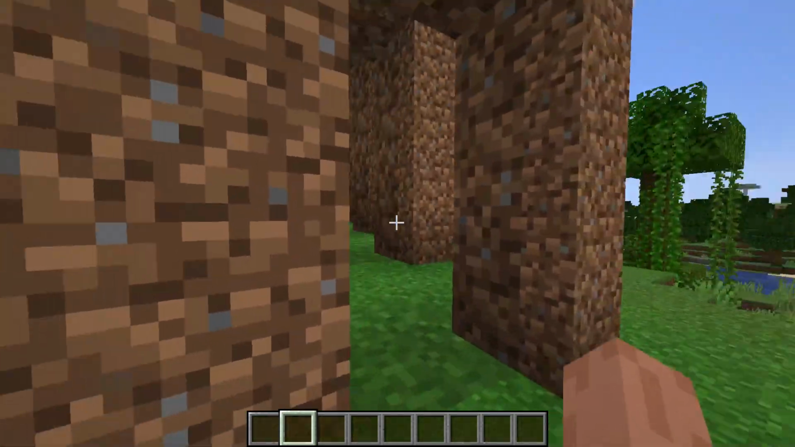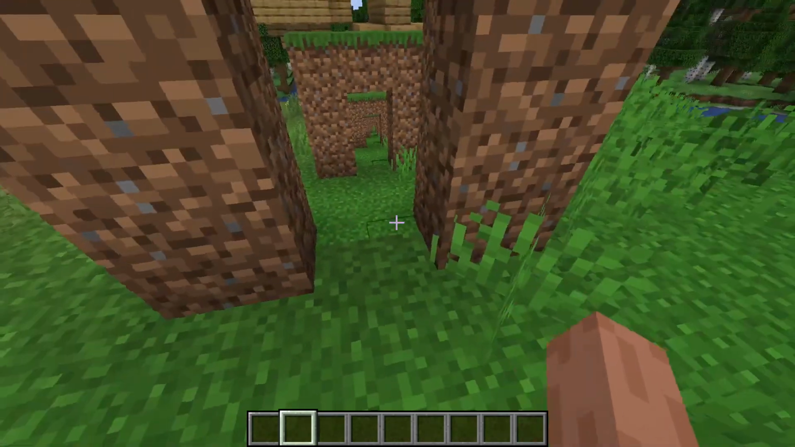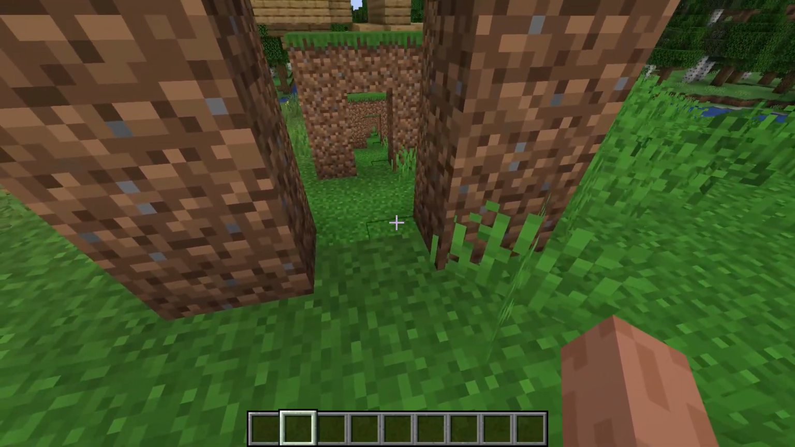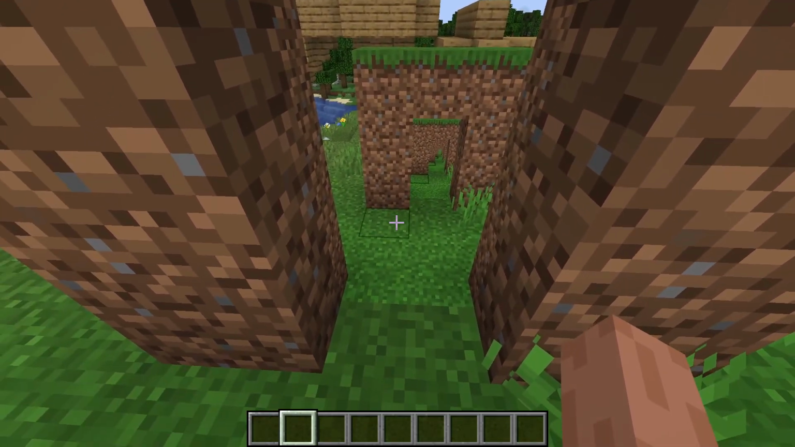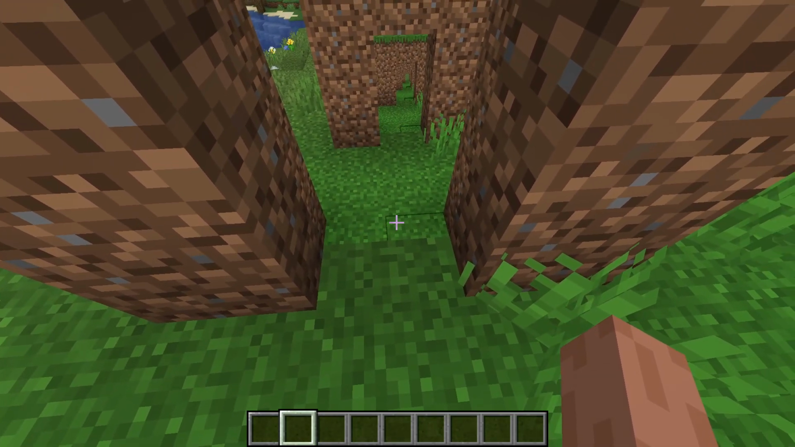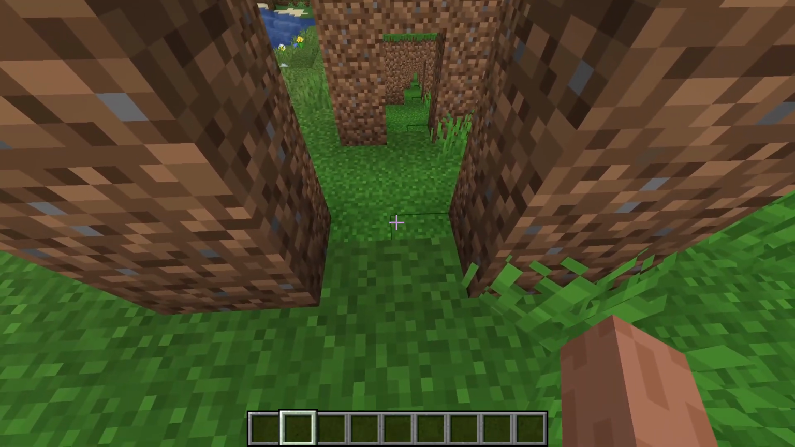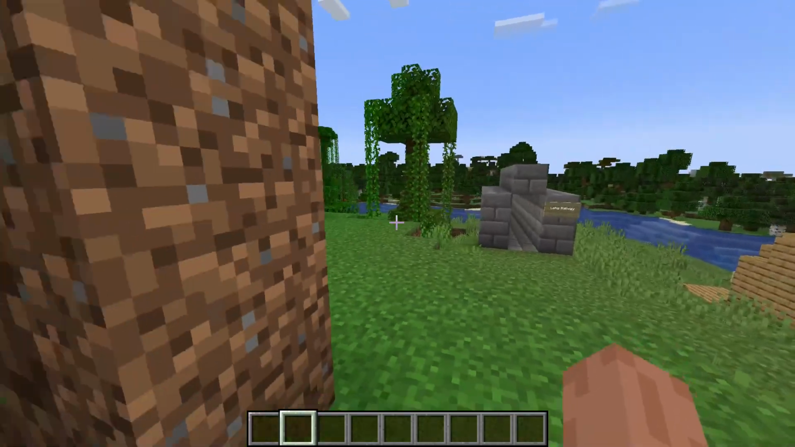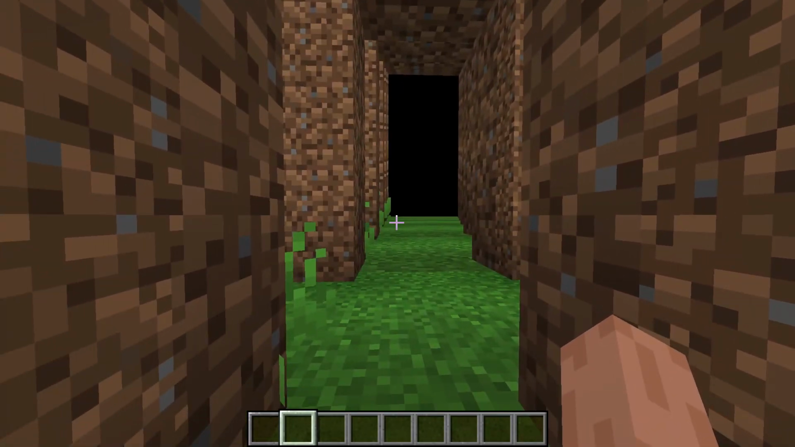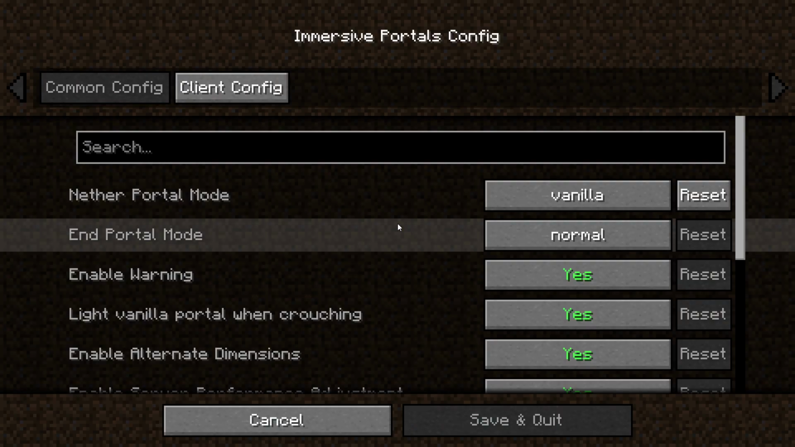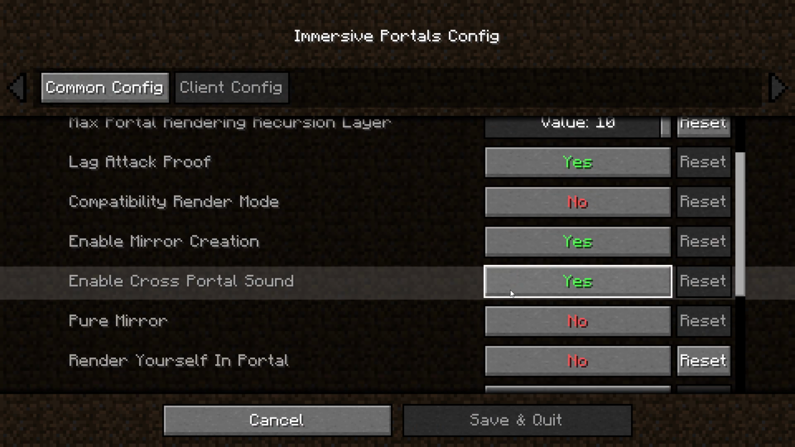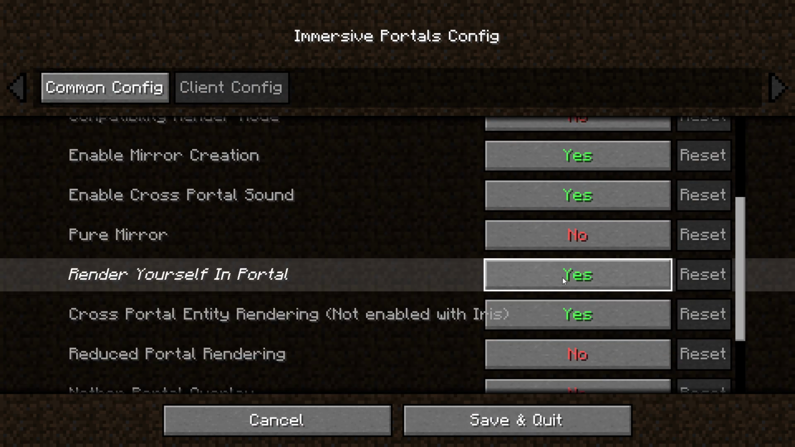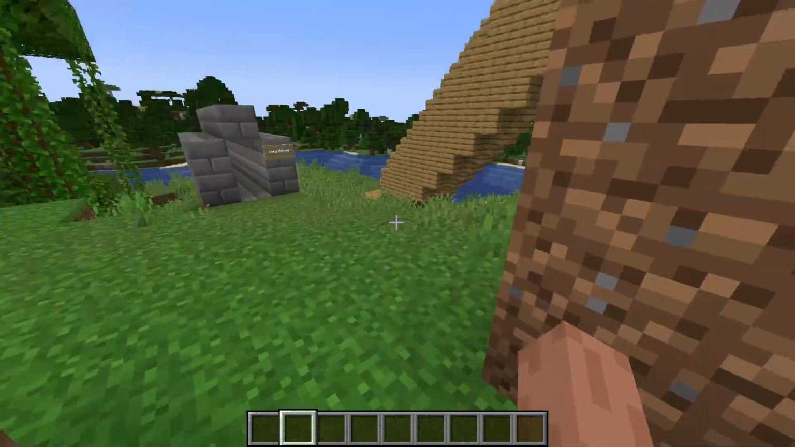But let's pretend that this part right here is a part of a great illusion, and it will only work if you actually can see yourself. But over here we want to not see yourself. How would we go about this? Well, back to client config. As a generality, you want this enabled. Then you can see yourself.